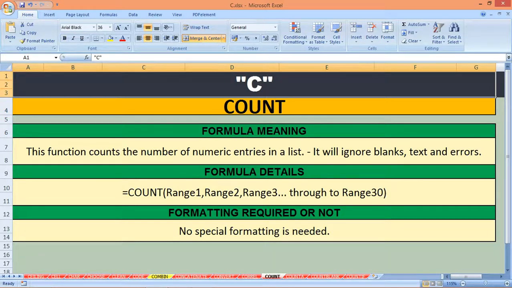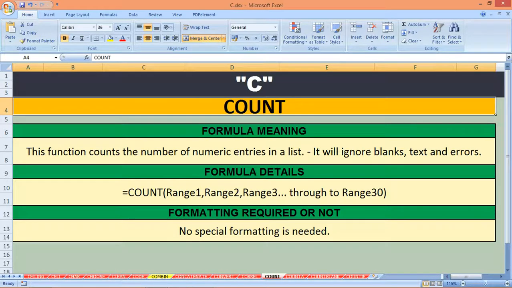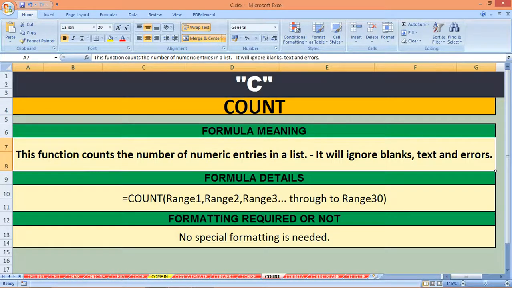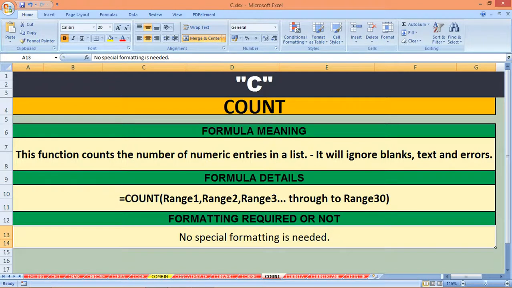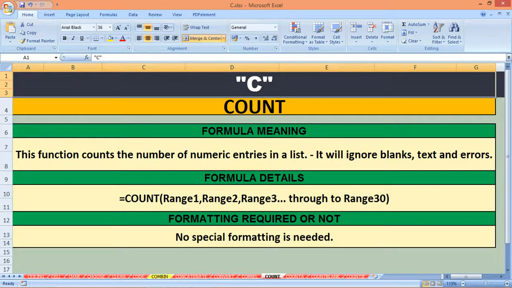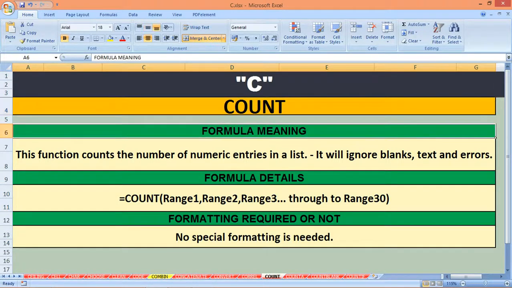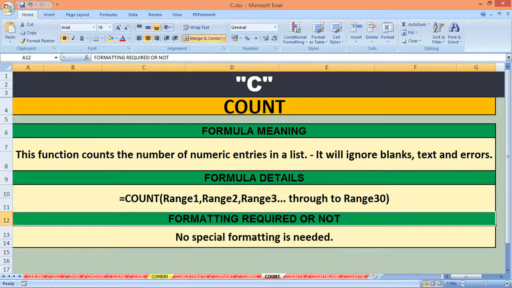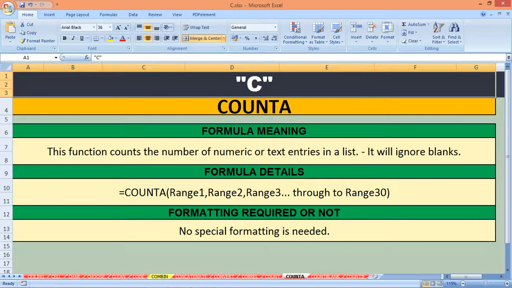COUNT, very familiar, we all know that. COUNT counts the number of numeric entries in a list. It will ignore blanks, text and errors. Formula details: you just need to mention COUNT, range 1 till range 30. Formatting required or not? No special formatting is needed. COUNT works in every single version of Excel.